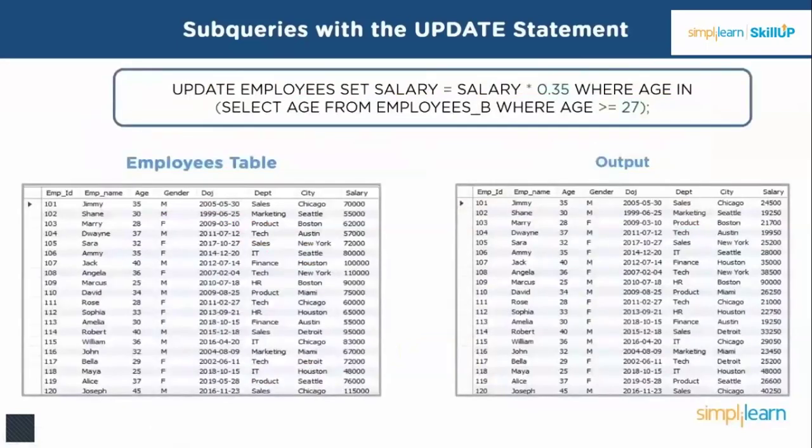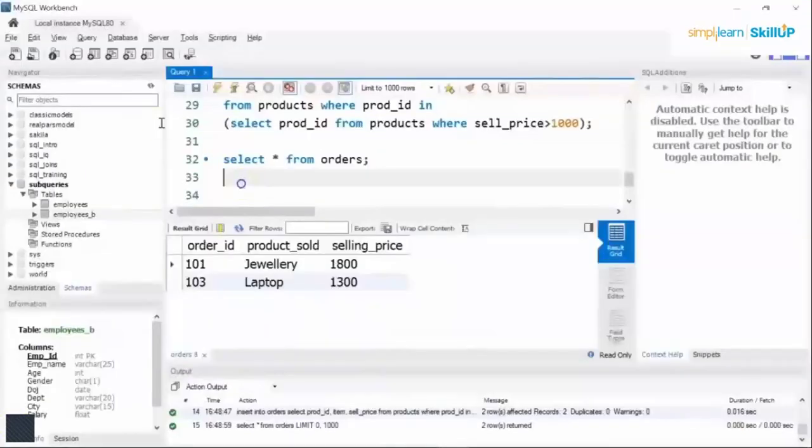So we are going to see an example where we'll use this employees table, and using this employees table we will update the records of the salaries of the employees by multiplying it with a factor of 0.35 only for those employees which have age greater than 27. So we are going to use a new table called employees underscore b for this as well. So let's see how to do it. So I'll give my comment as update subquery.